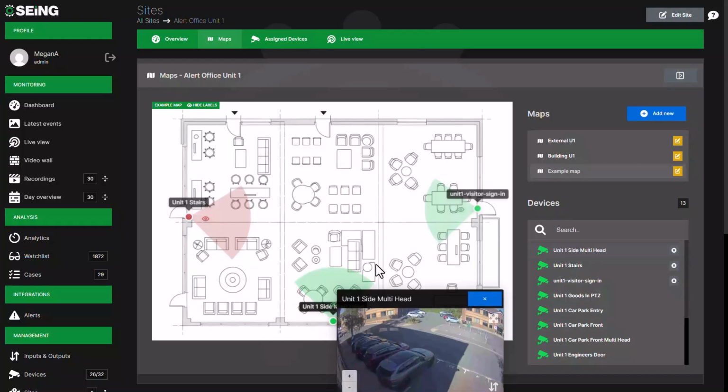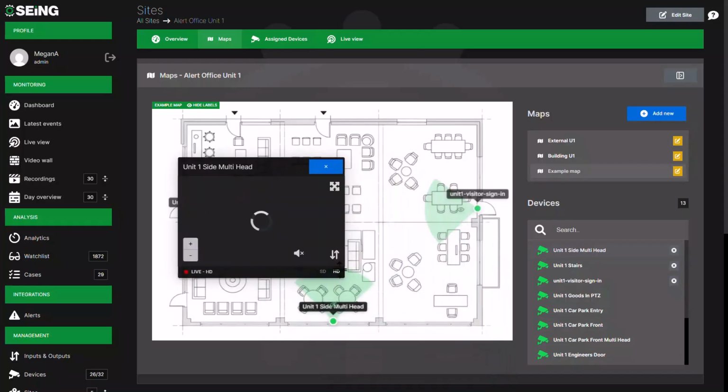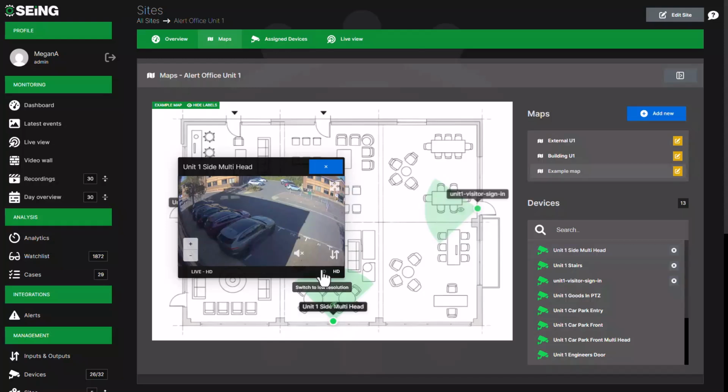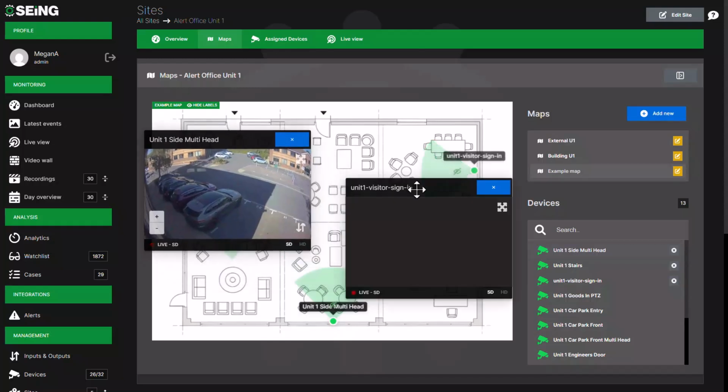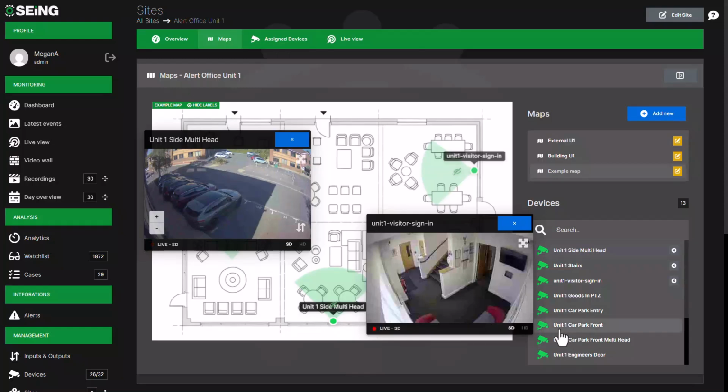You can view live footage from your devices by clicking onto the eye. You can view footage in standard or high definition, and if you've got permissions, you can use PTZ controls. Open multiple devices at one time to see what's happening across your site.